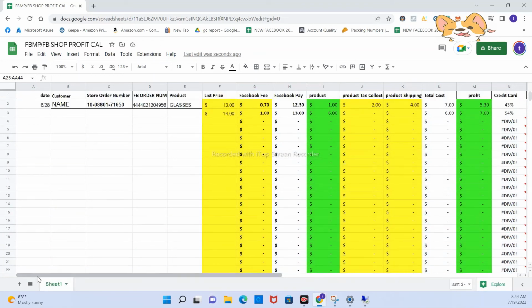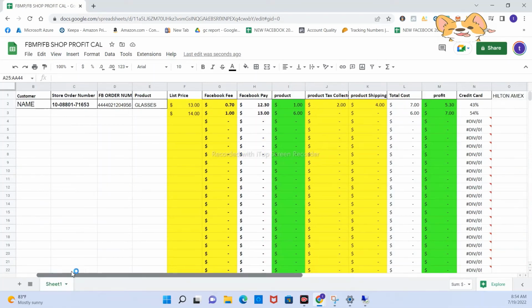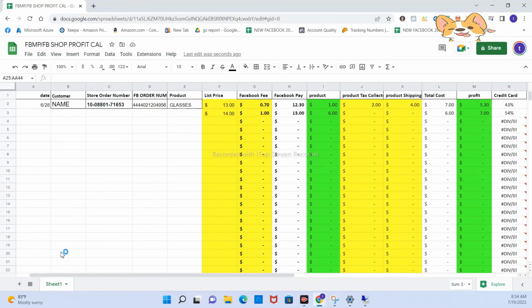I also use something very similar for eBay. Mercari, not as much, because it's very simple. I could share the spreadsheet with you guys. If you're interested, comment below. I'm more than happy to share those spreadsheets with you.